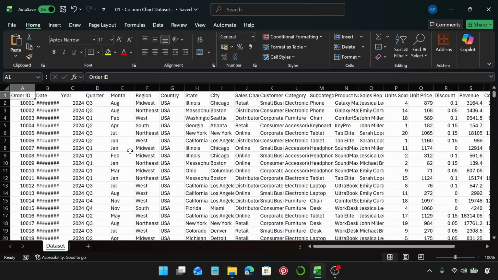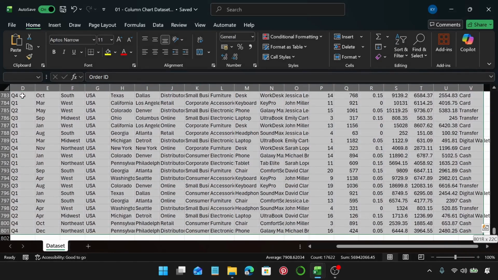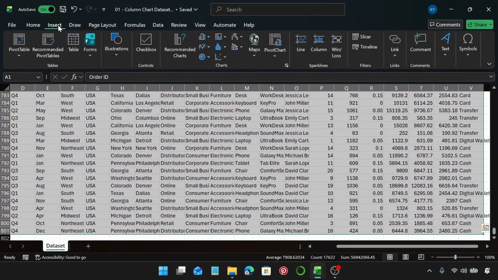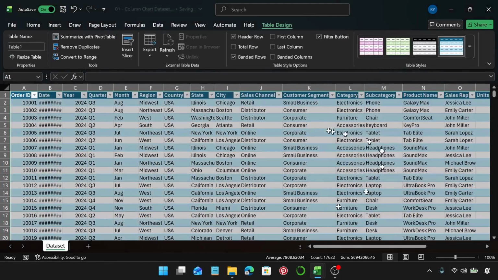So what I'm going to do first is create a table. I'm currently on cell A1, Control Shift, right click, and then select the down arrow, and you can go ahead and insert table, and we're going to highlight and click on OK.